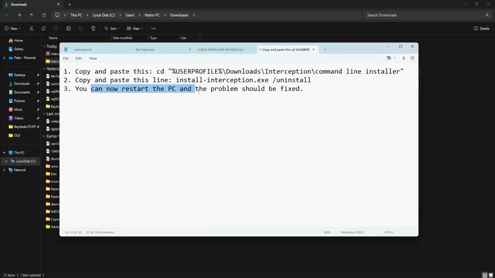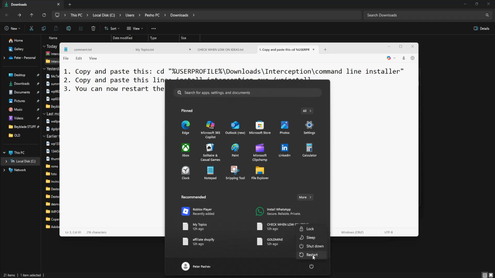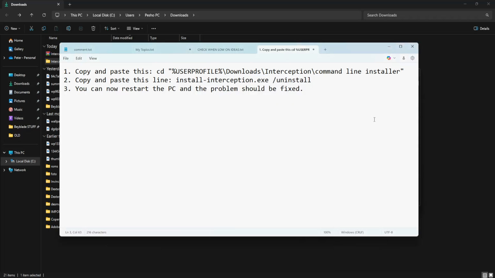After you have done this, you will restart your PC, so you want to restart your computer here, and that is going to fix the issue.